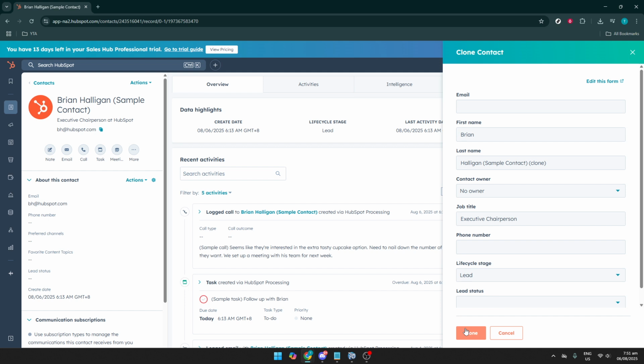This new duplication feature in HubSpot streamlines the effort involved in managing your contacts, giving you more time to focus on what's truly important, cultivating strong relationships and closing deals. By following these simple steps, you can efficiently manage and replicate contact records whenever necessary. And that wraps up our tutorial on how to effectively clone records in HubSpot.